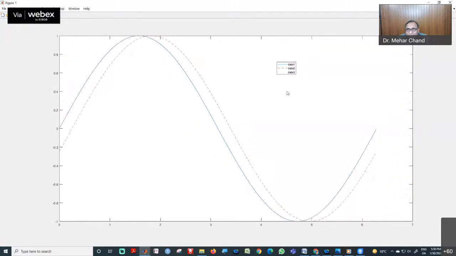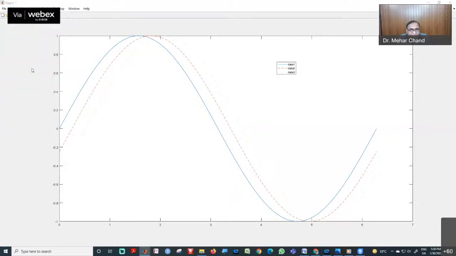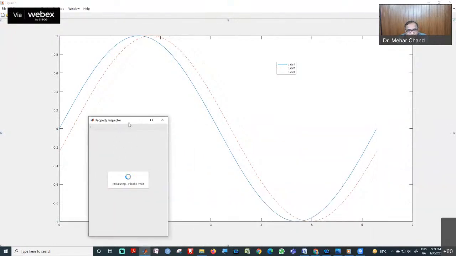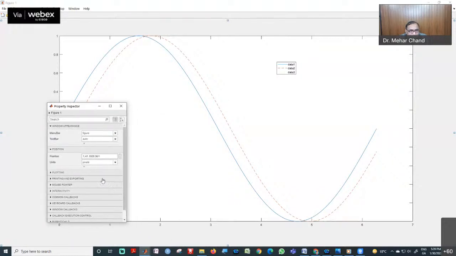If the font size is small, you can increase the font size. How can you modify the font size? It is quite simple. Just go to the Edit menu, then go to Figure Properties. When you go to Figure Properties, a small window will open. You can see the property inspector is opening, and from this place you can change many things.